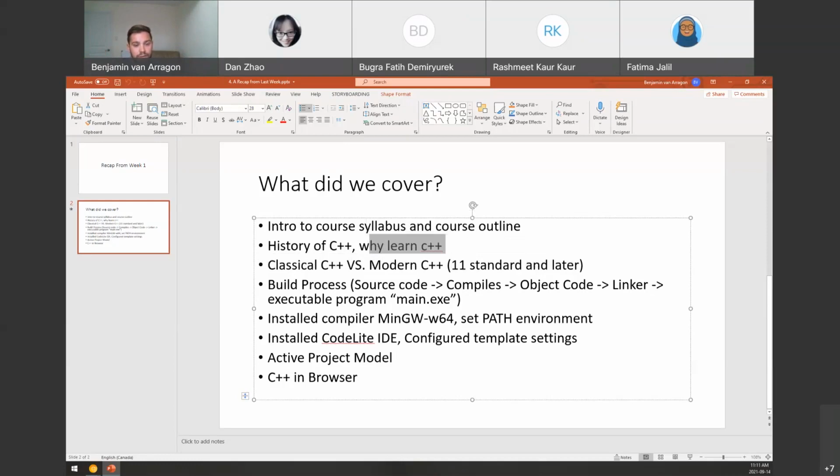Even Fatima was saying it this morning, how popular of a language it is, right? It's still among the top 4 programming languages in 2021, and it's been around for 20 years, so it's consistently popular because of the name C plus plus, right?